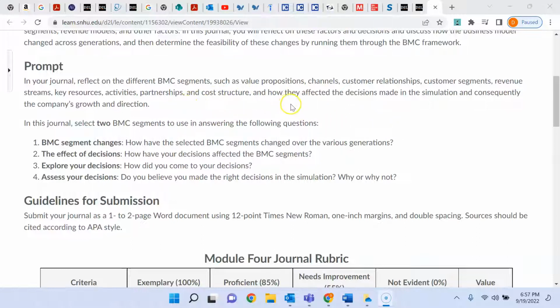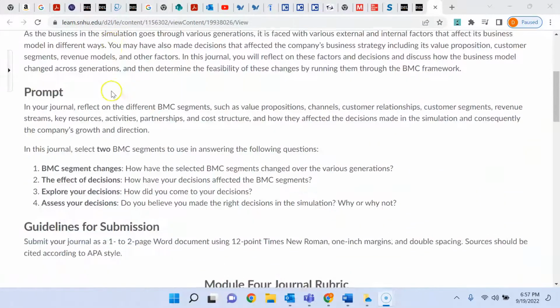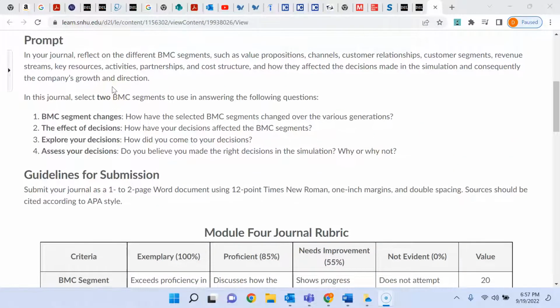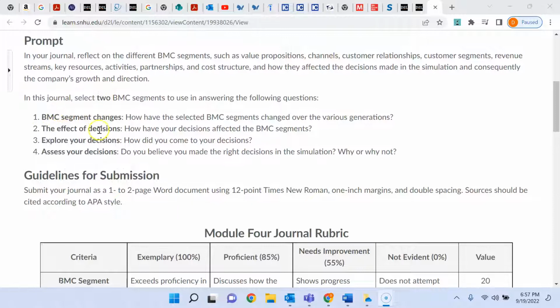I want to say again, when you are turning in your assignments, you look at the prompt, right? So with every assignment, there's a prompt. It's telling you what to do. And I want you to use these things as the headings on your assignments. That way it keeps you on track and it lets me know where to grade. So what are we doing here? We're choosing 2 BMC, Business Model Canvas, segments, to use in answering the following questions. So there's 9 to choose from. You just choose 2, and what you want to do is answer these specific questions, right?